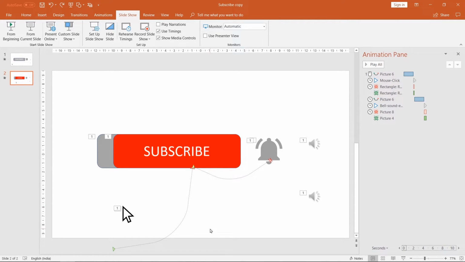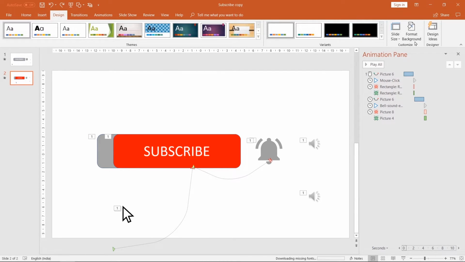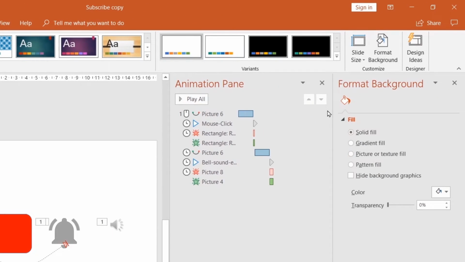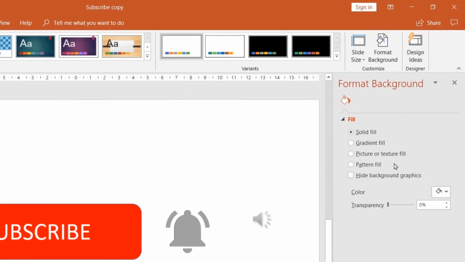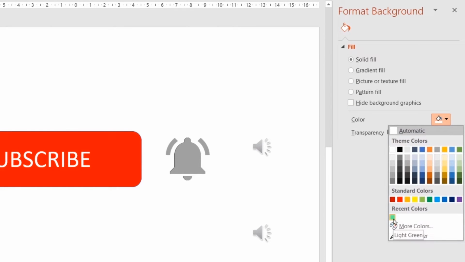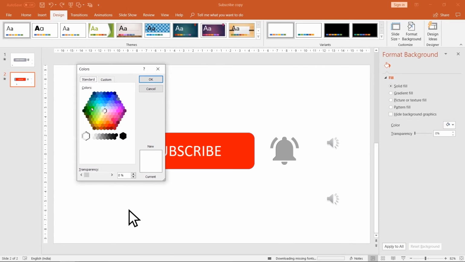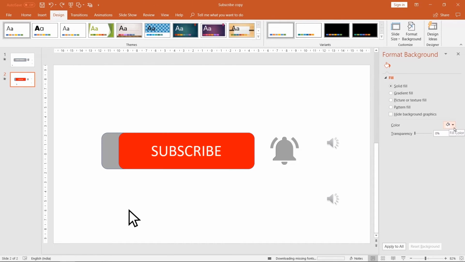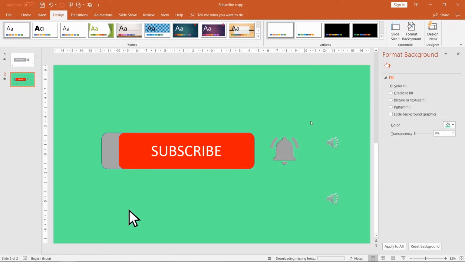Now before I close my recorder, I'll do one more thing quickly. So inside design, I'll go to the format background and let's close this animation pane for now. Inside format background, I'll change the color to a bright green. So you can get this color from more colors and select that color. I already have it placed, so I'll quickly change this color. I'll show you in a minute why I'm doing it.